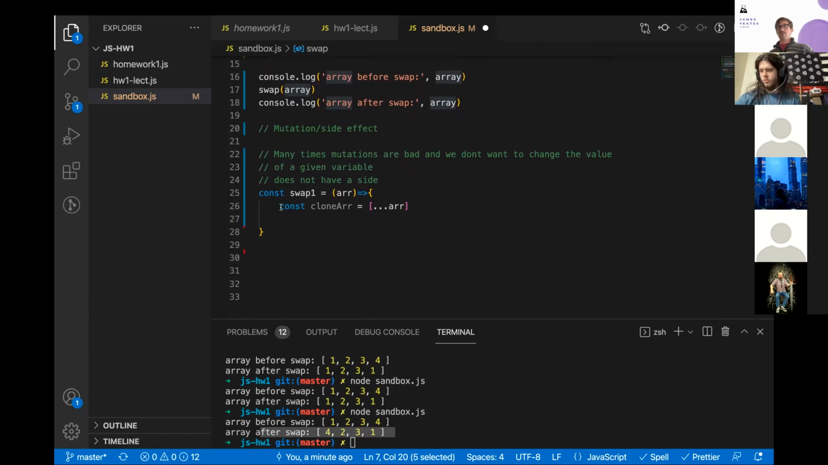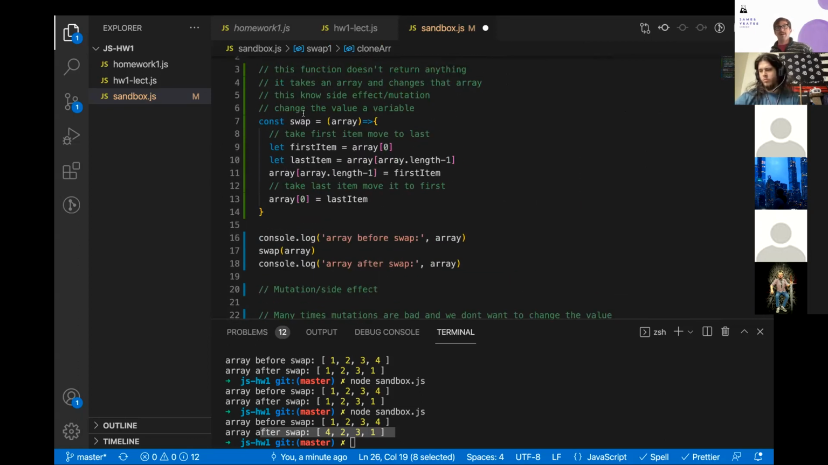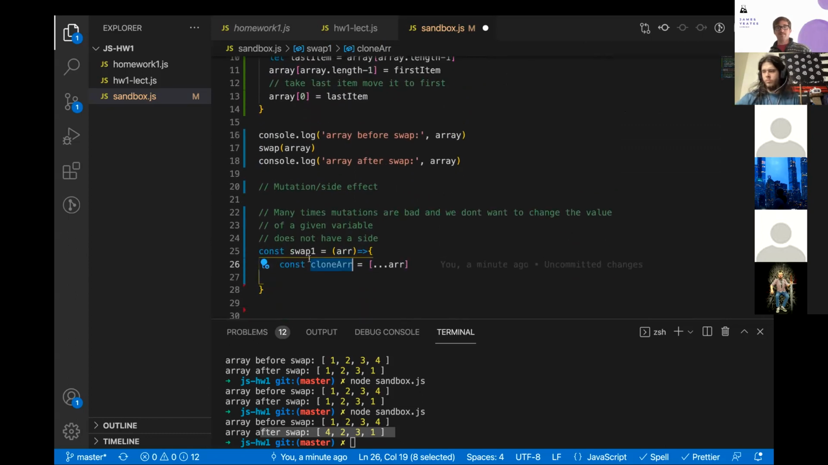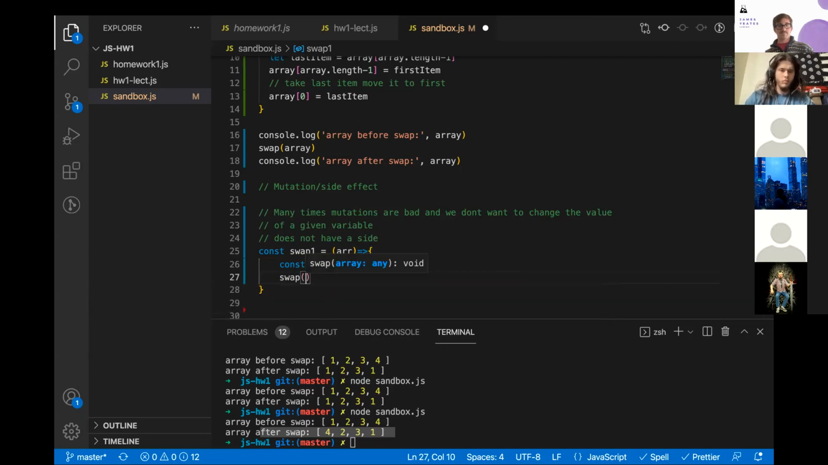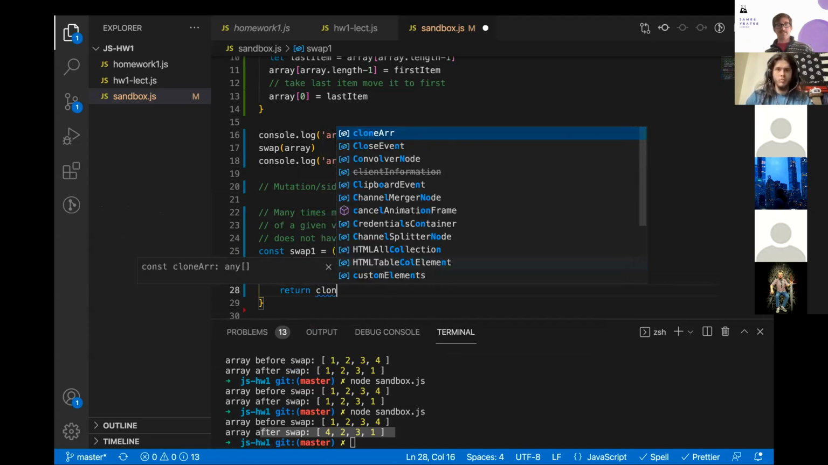But with this one, we're going to clone the array. So now I have a completely different copy. And I already have this logic here that swaps it. So let's do swap clone array. So now I can swap the clone array. I don't care if I mess that up because that's a clone. But this one now I do need to return. Since I'm defining this clone array in here, I actually need this to return it.